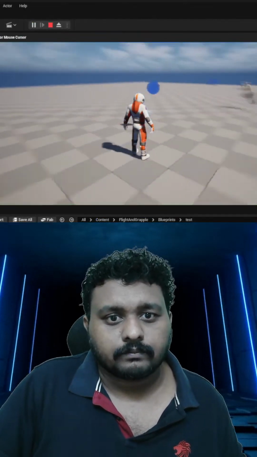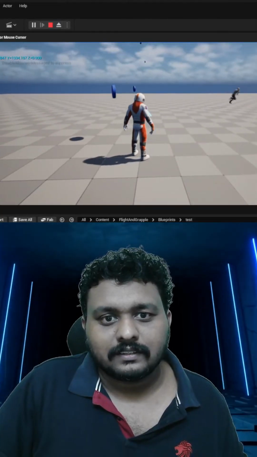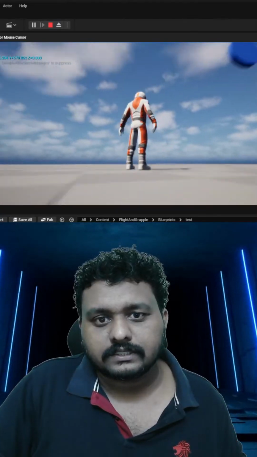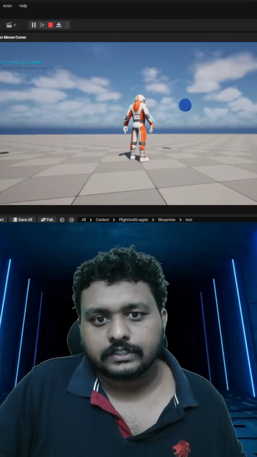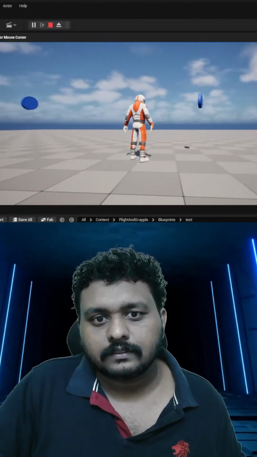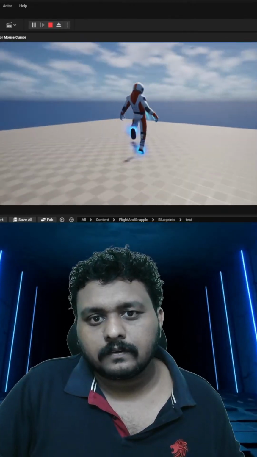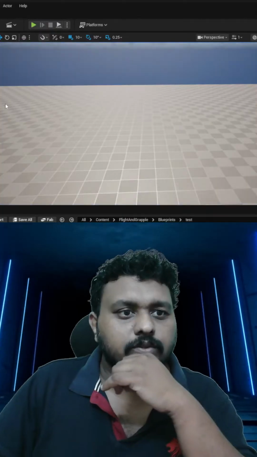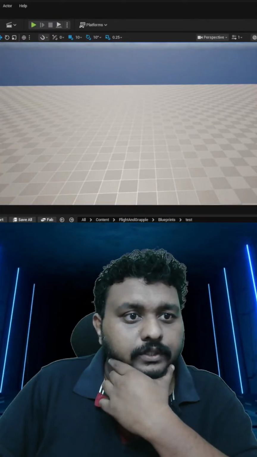So yeah, that looks okay, but still, wherever I'm looking, only it is going right. I actually need this camera to be at an offset. Maybe that will be good.